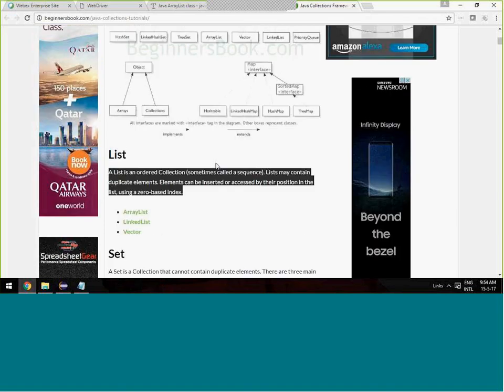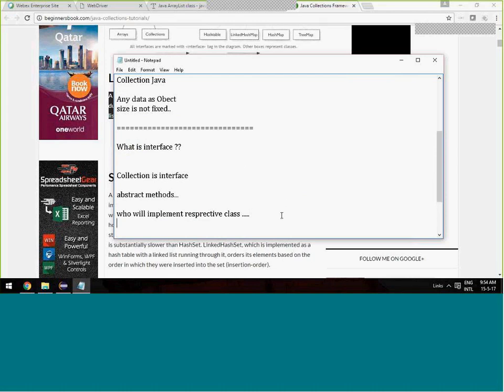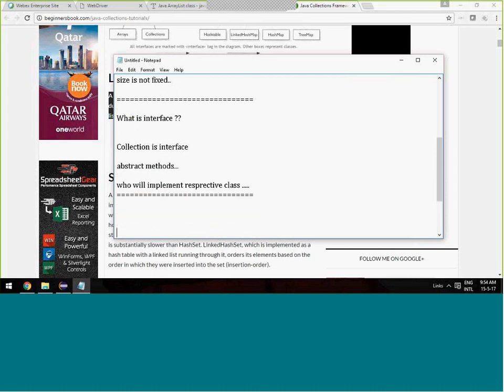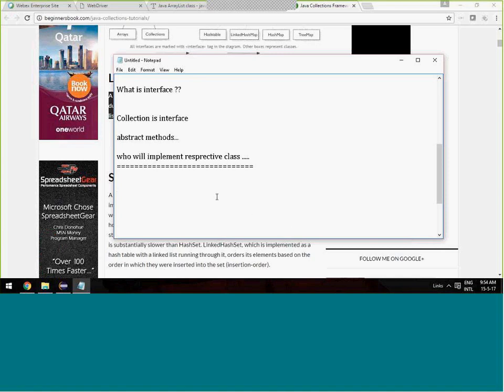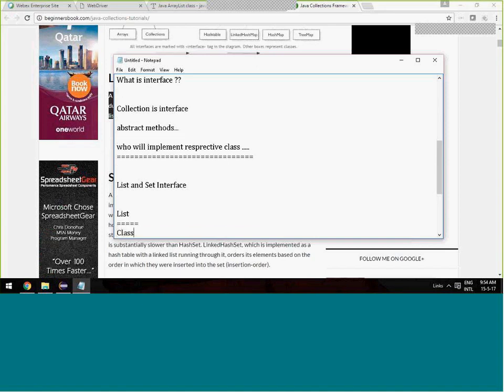General questions will come in an interview: what is the difference between List and Set? A lot of people will say that List is a class, but List and Set are interfaces. And for List we have classes which implement it.